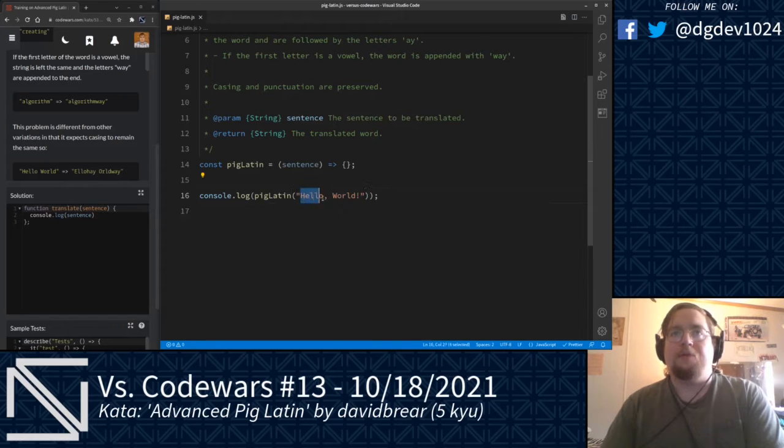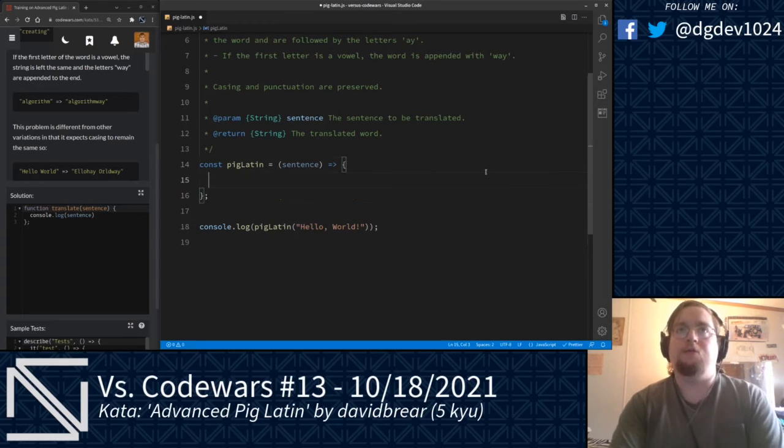Note the capitalization and the punctuation. These need to be preserved. So we can't simply use split to get our substrings here. What we'll need to do is use a regular expression to extract those words here. And what I think we'll do here, I think this kind of calls for the use of the replace method.